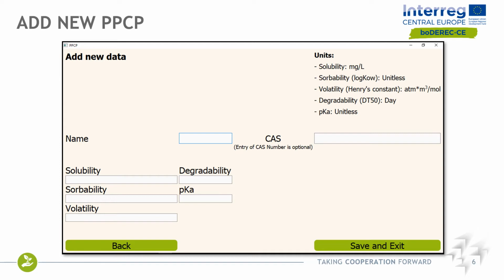The units are again displayed on this page because while entering the chemical values for the new PPCP, we have to strictly follow this set of units. We do not have to write the units, but we have to ensure the values are in the correct unit.